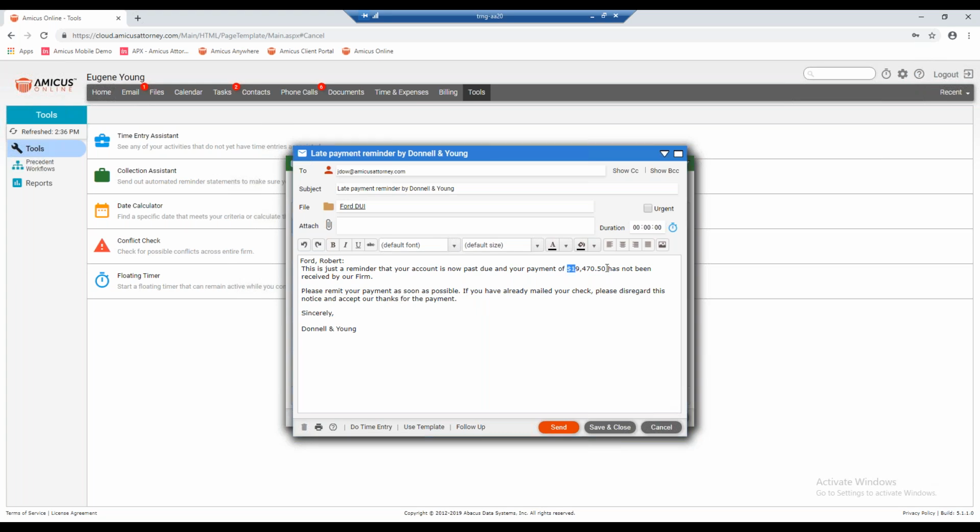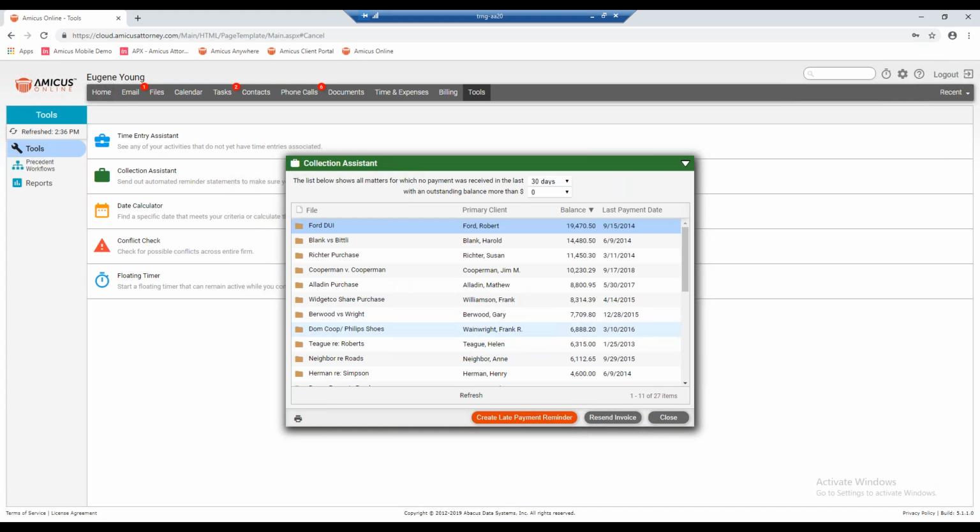So you'll see that it does gather the payment information that's outstanding, essentially, from the file, and it provides it to the client in the actual body of the email for them. And at this point, I would simply click on the Send button to send that email. And of course, it would automatically save to the file as well, given that that's one of the beauties of Amicus Online. So I'm going to cancel on this because I don't really want to send that. But if I had, then this Ford DUI file would now be removed from my list.